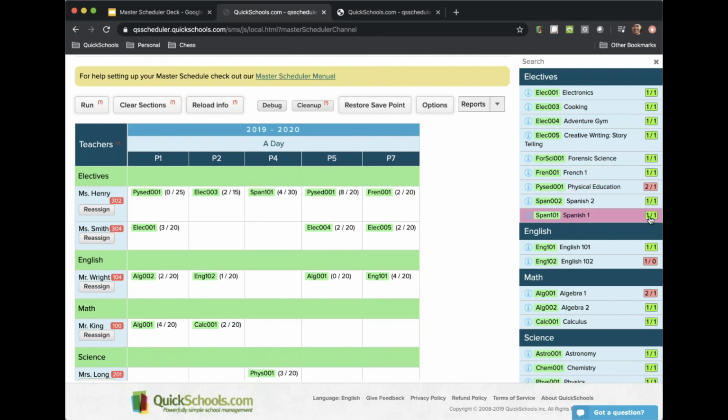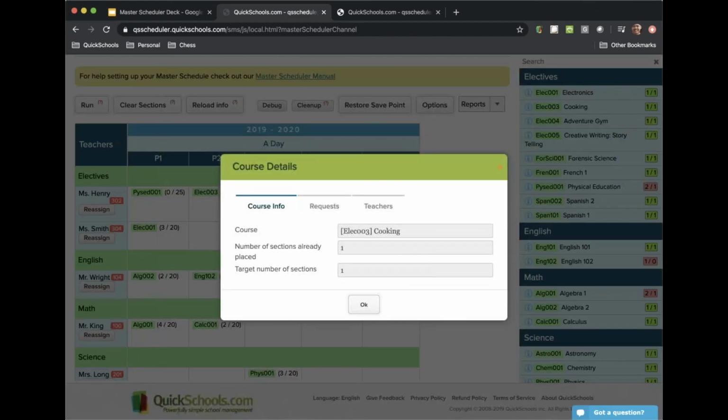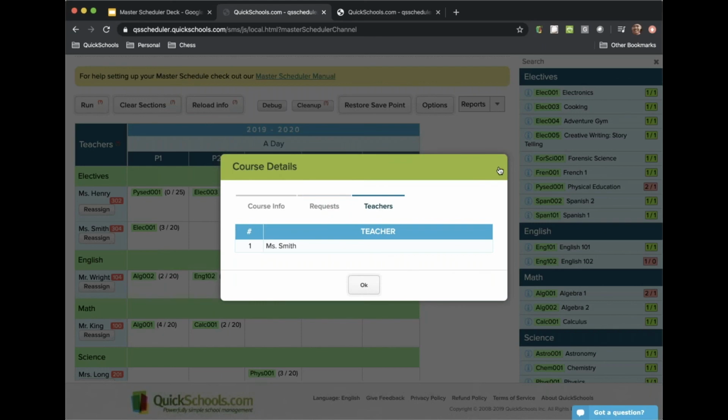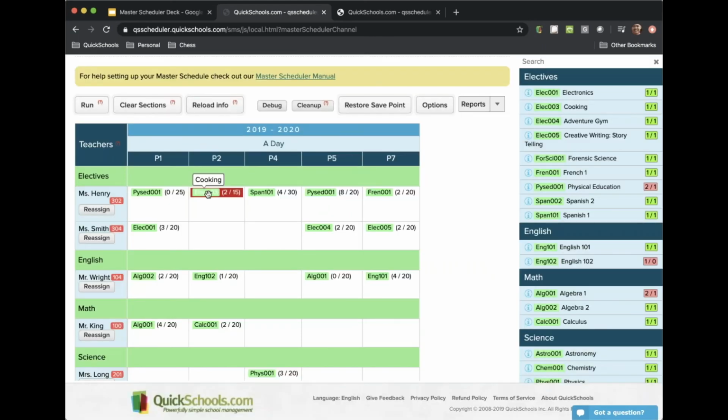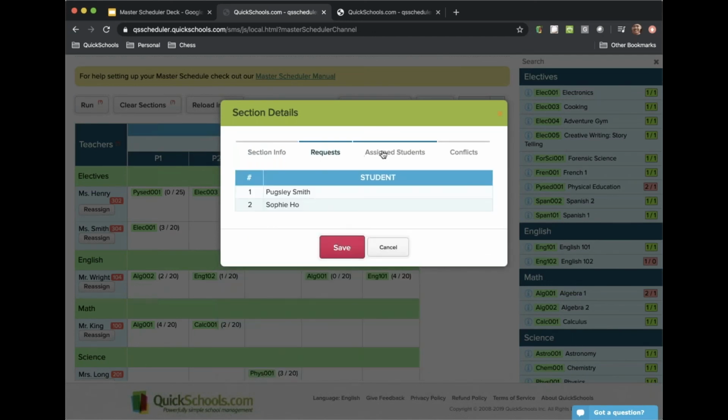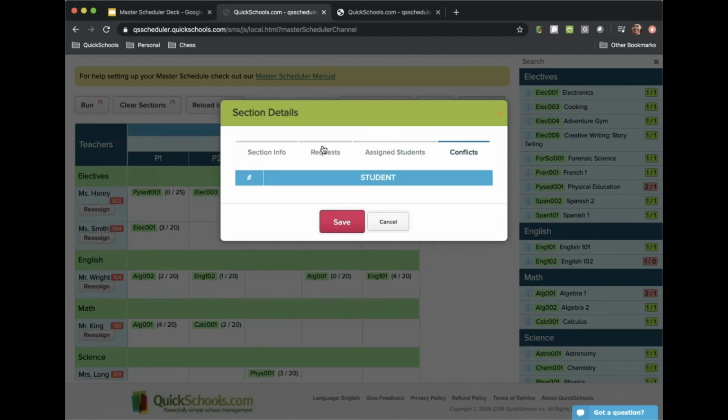When you mouse over these, you can see it light up on the left side as well. So it kind of tries to help you navigate through the available sections. So these are clickable. You can see the number of requests. You can see which teachers have been assigned to it. You can also click on these guys on the left side, shows you pretty much the same information.